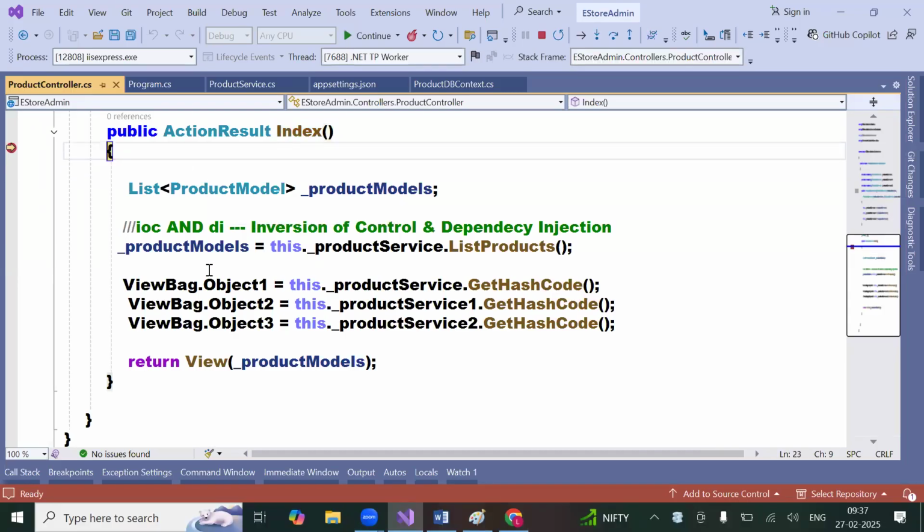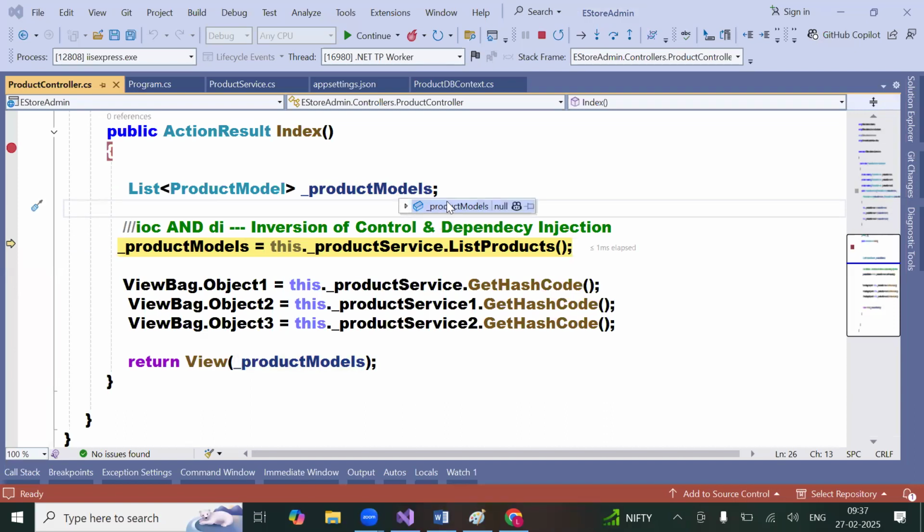See, whenever the action method comes, you see here, whether my product model has data. Say whether the model is having data. No. Why? Because I need to get data from the DB.